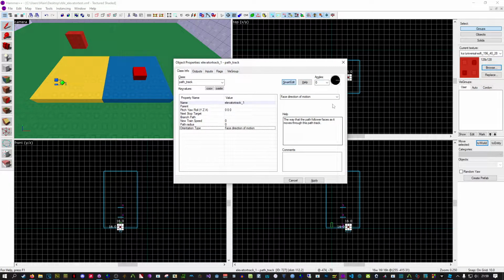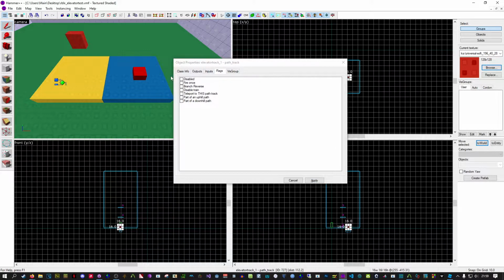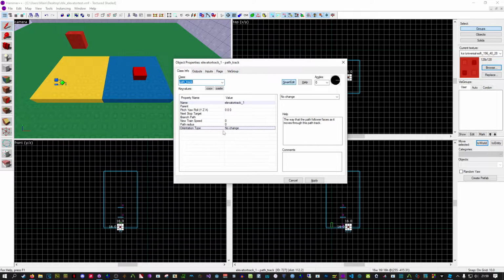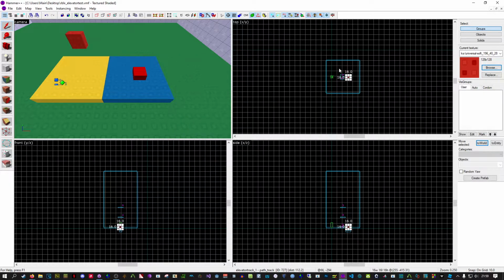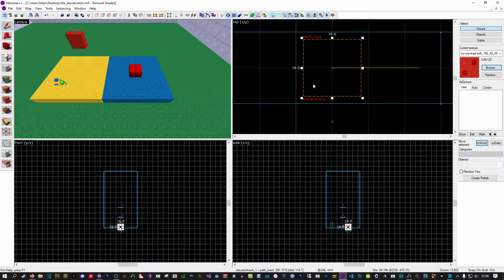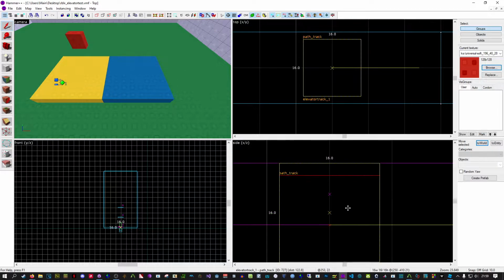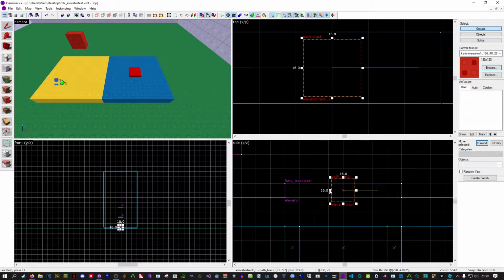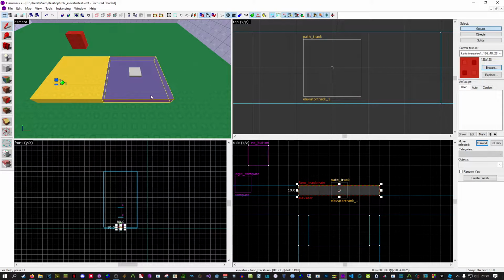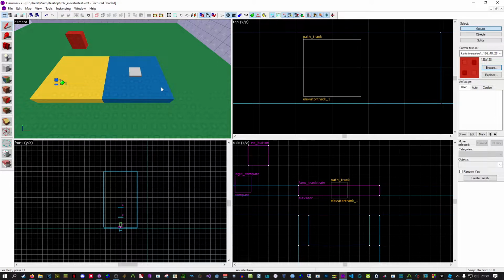So we're going to set face direction of motion, and we're going to set it to no change. And yeah, orientation type, no change. Then we want to center it in the middle of the lift. So I'm using Shift W. You can see my lift actually is 10 hammer units, but this should hopefully work for lifts of multiple sizes. If not, I need to redo this tutorial.